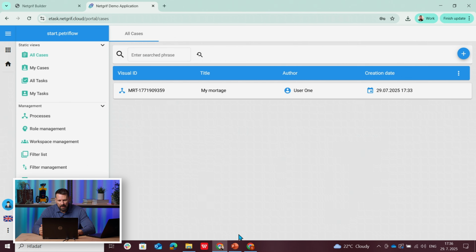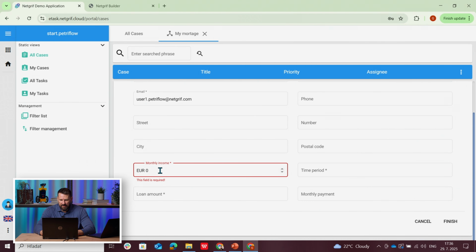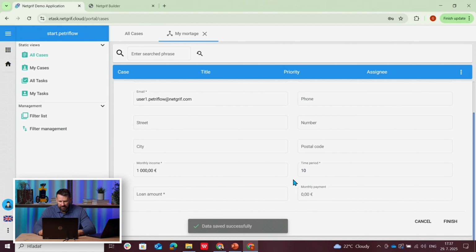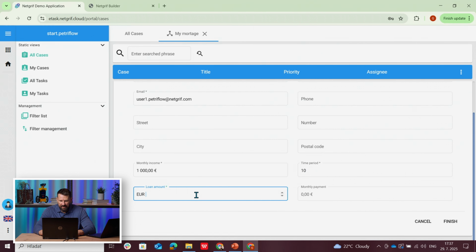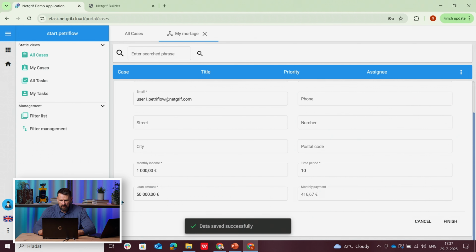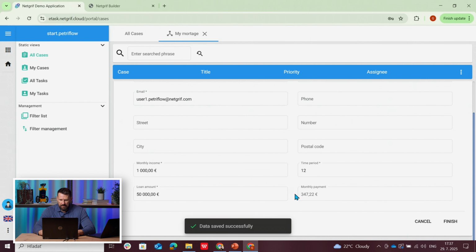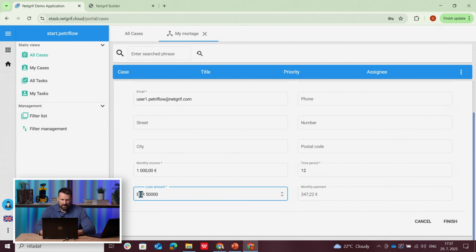But to continue in the test, we will say, okay, our income is 1,000 euro per month, and we will now try to fill the happy path, to go through the happy path. So we will say, okay, we want to have it for the loan for 10 years, and we want to have, I don't know, 50,000 euro. And we see our monthly payment, and here we can actually play with that.